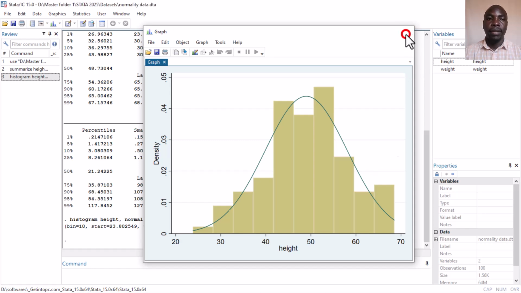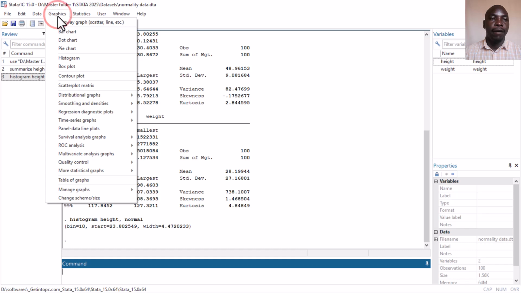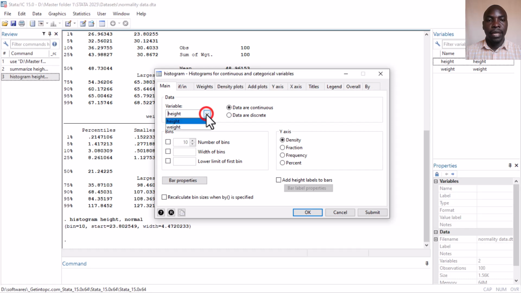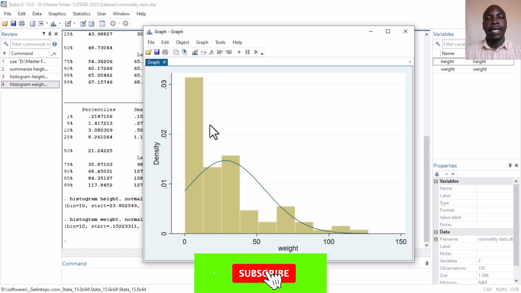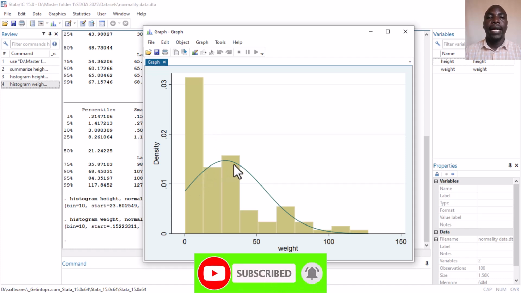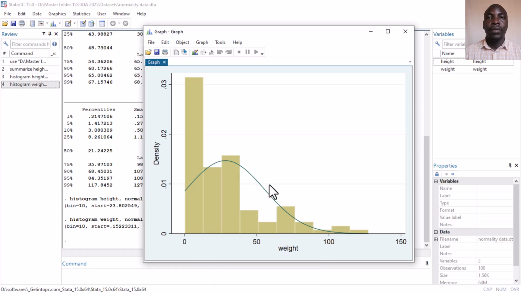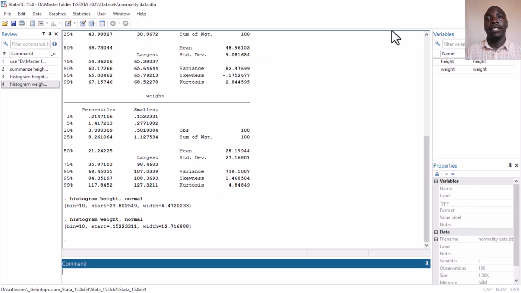We could still do the same thing for our second variable: Graphics, Histogram, and then instead here we choose weight, then click OK. From this graph, clearly you can see that our data is not normally distributed. Our data is skewed to the right. So using the comparison of mean and median, we can tell that height is normally distributed, but weight seems not to be normally distributed. The third option for testing for normality is using a statistical test.